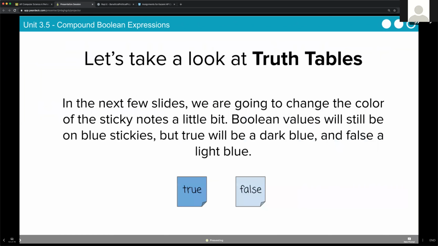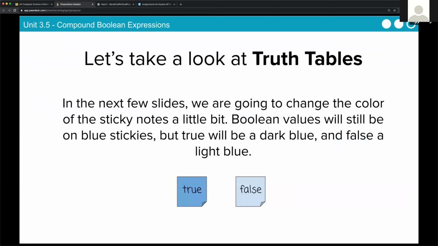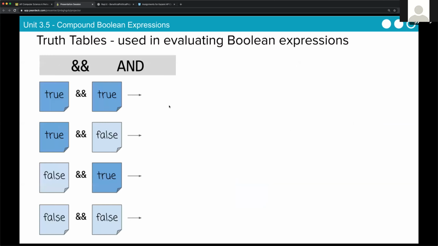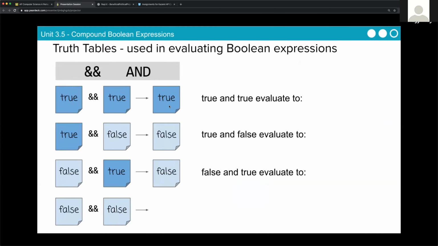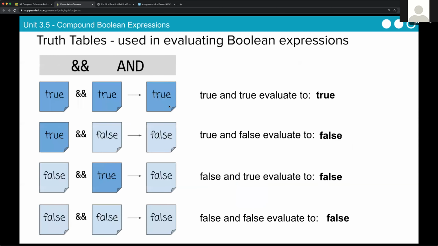All right, so we're going to take a look at what's called the truth tables for each of these three logical operators. We're going to stick with the sticky note representation of Boolean values. They're still going to be blue, but to make it a little visually easier to look at, I'm going to be using dark blue stickies for true and light blue for false. So let's take a look at the truth table for and. So here's and.